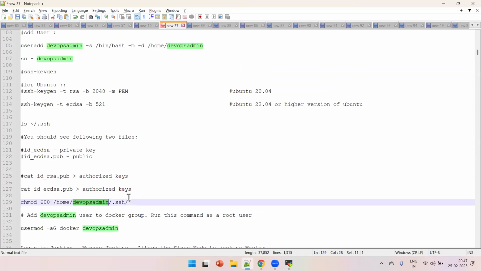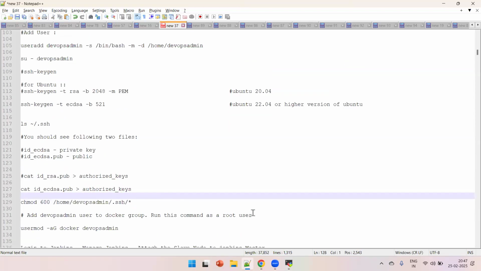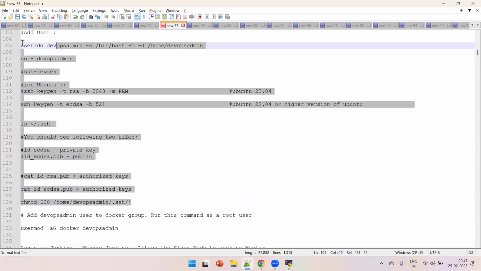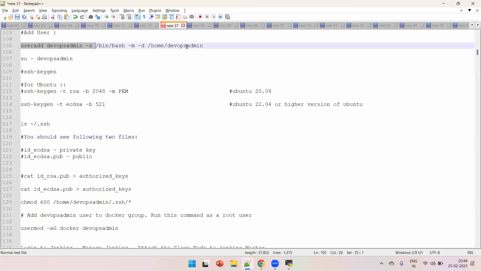Any doubts on this process, till this one, the one which is highlighted here? Any doubt? No, all right. Let me execute these commands in your slave node.